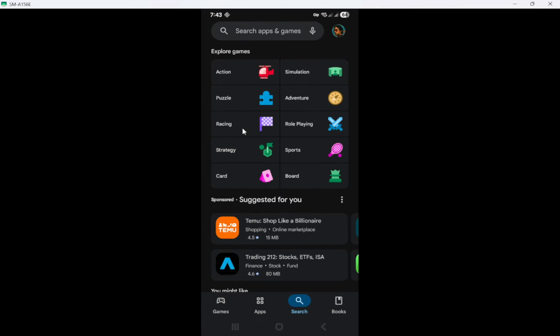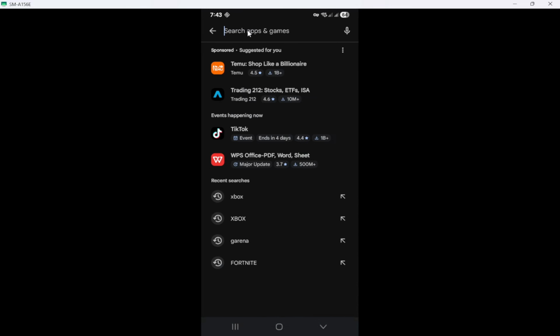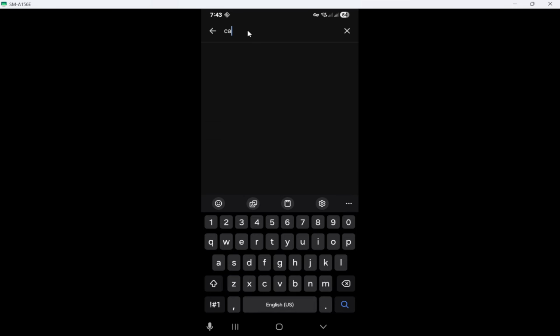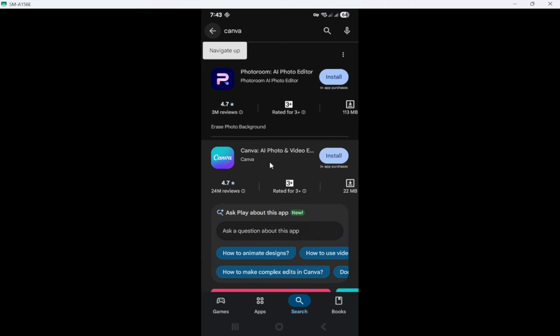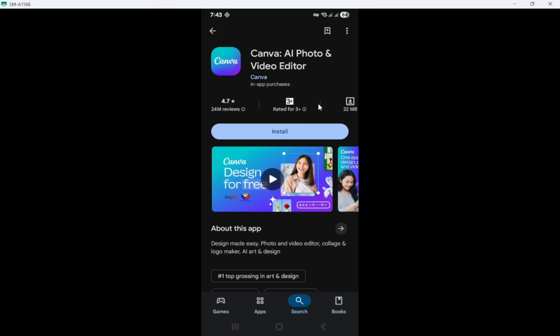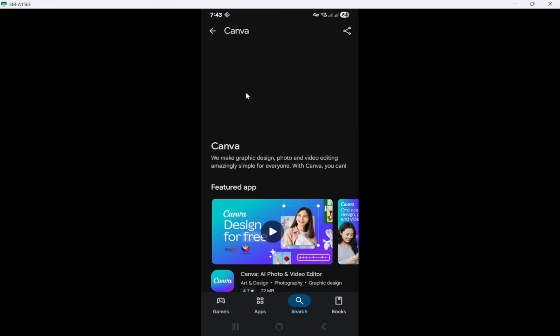On your Android phone or tablet, open the Google Play Store. At the top, tap the search bar and type the word Canva. You'll see several results, so look for the official listing named Canva AI Photo and Video Editor by Canva. This is the genuine app, and it's widely trusted, with hundreds of millions of downloads. Checking the app name and publisher helps you avoid lookalikes and ensures you're getting the real deal.